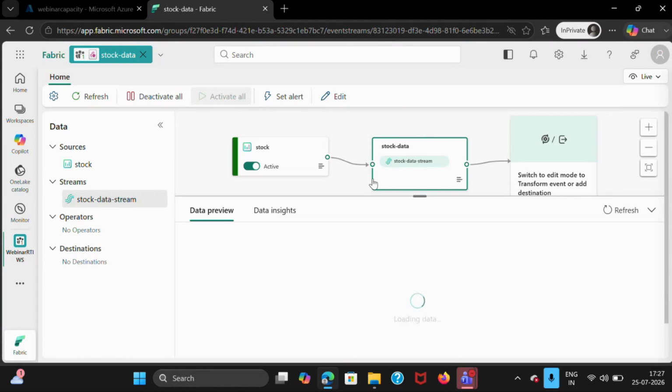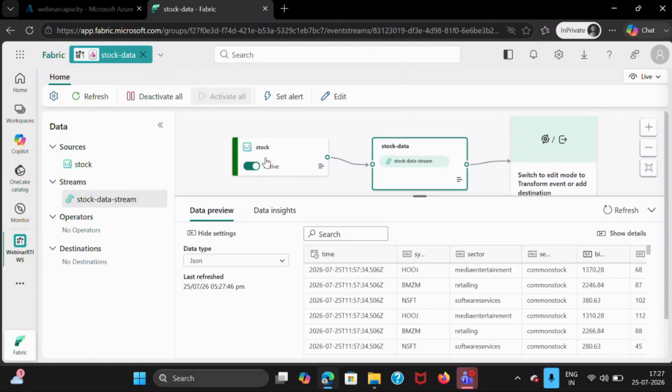This is your event stream that is ingesting the data from the stock market, from the stock source. And can you see this is the data? It is giving you the preview here and it's all coming in real time, if you see. But here, on the right hand side, it has still not added a destination to dump or sink this data. So for that, we need to first of all create it. Okay, we need to create that.